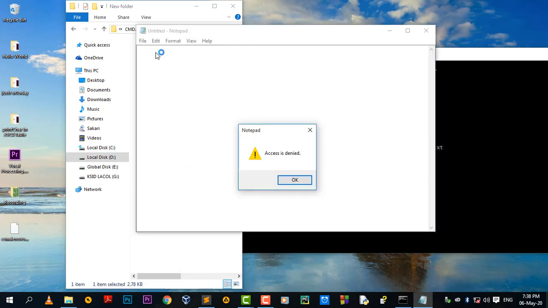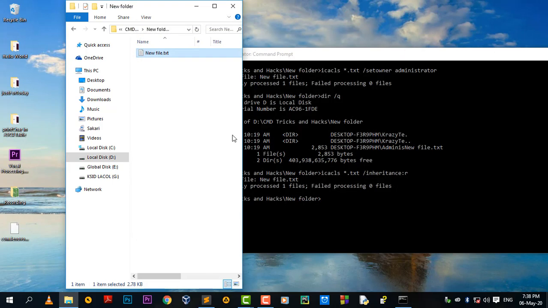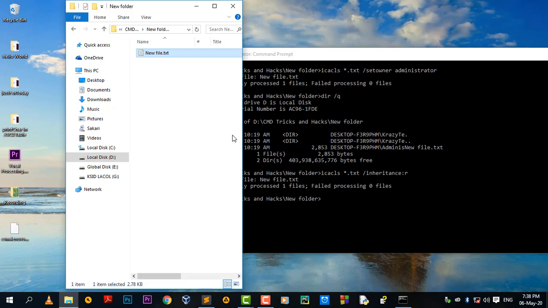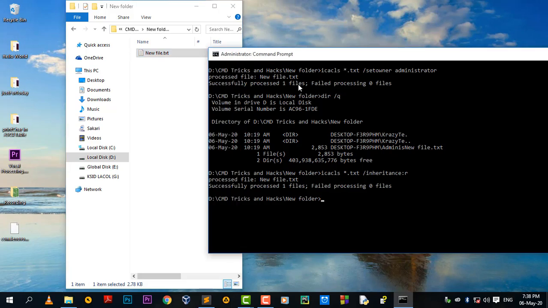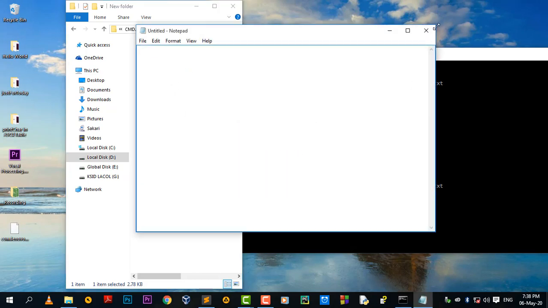Then when we try to open our text file, it is saying access is denied. So we have denied reading this file to anyone who's using our computer actually. That's what I wanted to say even earlier. So everything is set. Then when you say dir /q and look at the owner of this file, we now have 3 dots. So then we cannot access it.